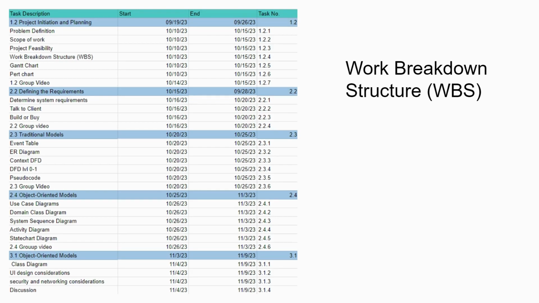Starting with 1.2, the project initiation planning. We're starting a little late because we've been behind on a few tasks. We're trying to get caught up the best we can. Here we are with defining the requirements, starting the 16th of this month, hopefully finishing the 20th. We really got to crank in to catch up. And that's why some of the dates are a little skewed, because we gotta catch up.